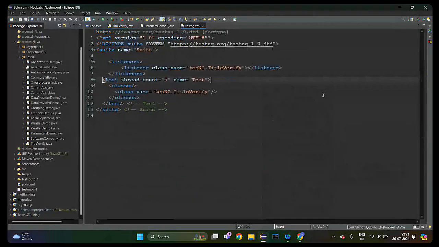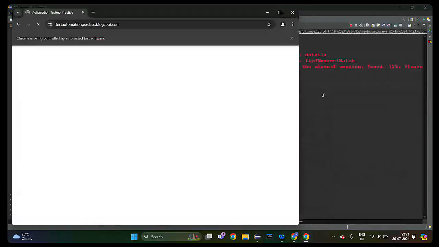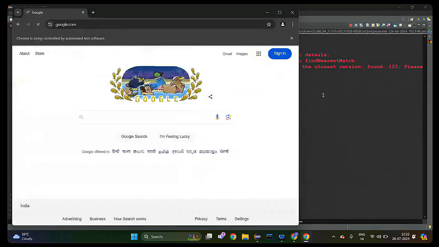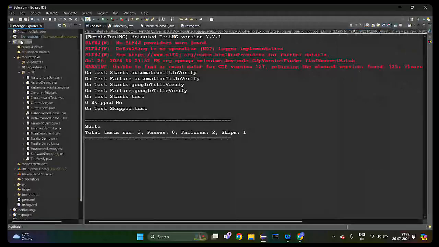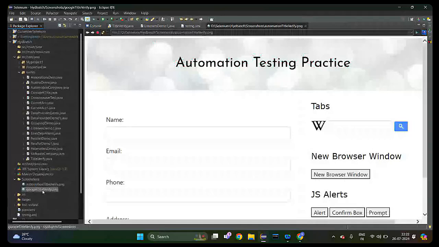Same thing, there will be no difference. But in case you are not commenting that line, the same code will be executed twice. If you want, I will show you that one as well. Okay, same. Refresh. You will get a screenshot. Okay, that's it.